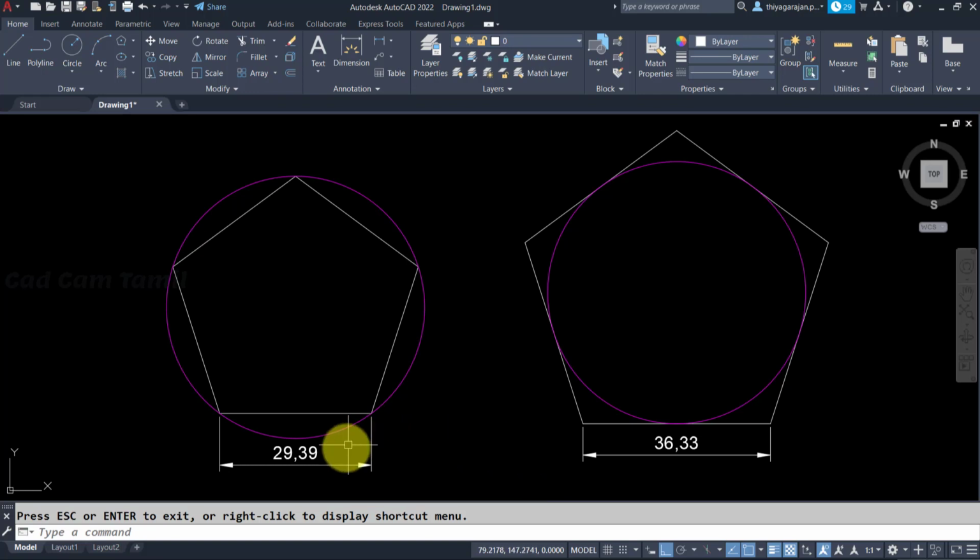See here, the first one, inscribed in circle, has the length of 29.39. Circumscribed about the circle has the length of 36, not having 25. But I need a polygon of side 25. What do I have to do now?